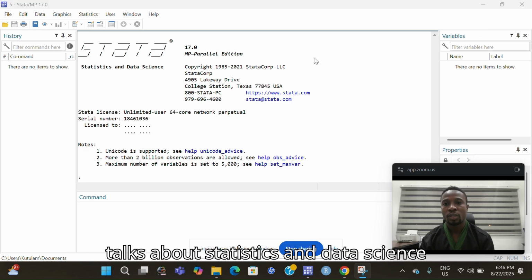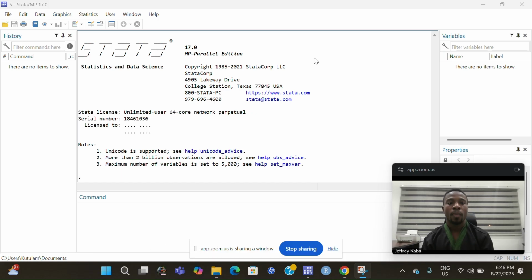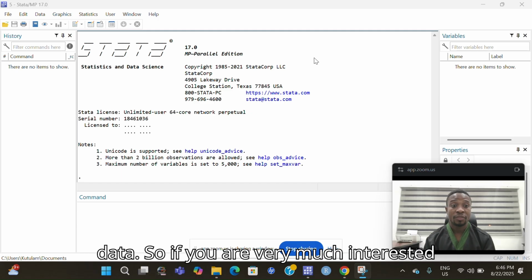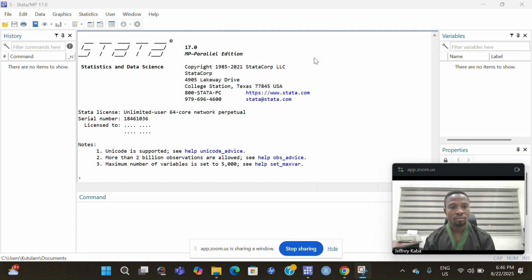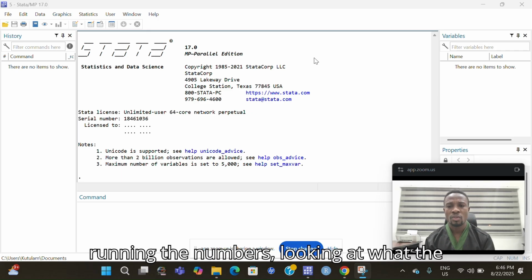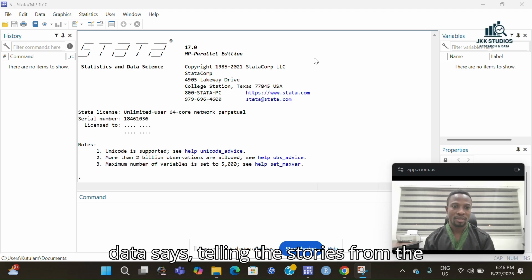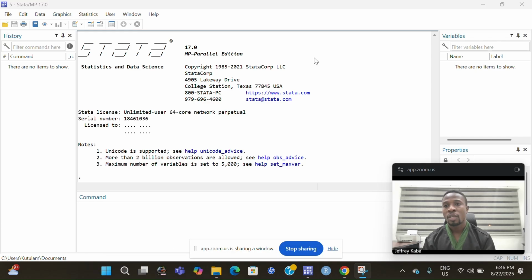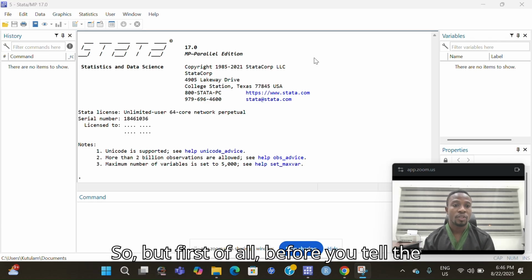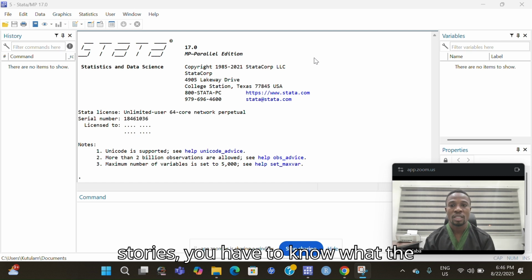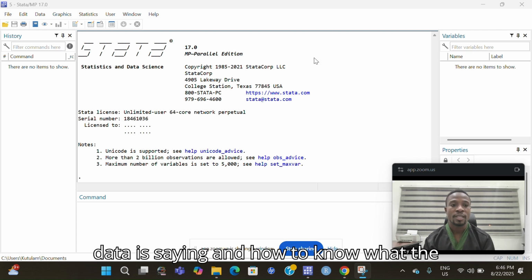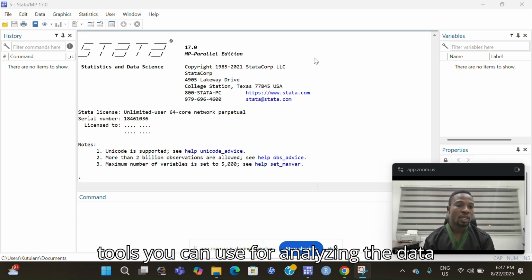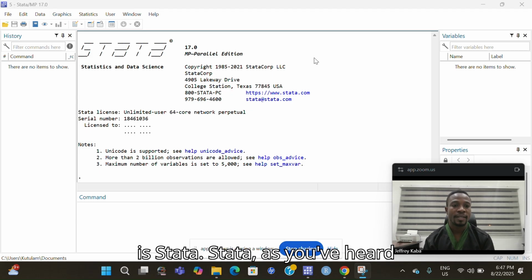We'll be having talks about statistics and data science, and it's a time for us to explore data. So, if you are very much interested in exploring data, running the numbers, looking at what the data says, telling the stories from the data, this is what all this is about. But first of all, before you tell the stories, you have to know what the data is saying. And how to know what the data is saying? You have to do an analysis of the data. And one of the tools you can use for analyzing the data is Stata.